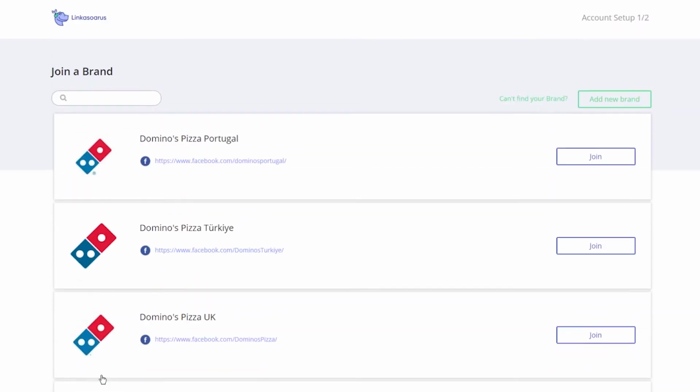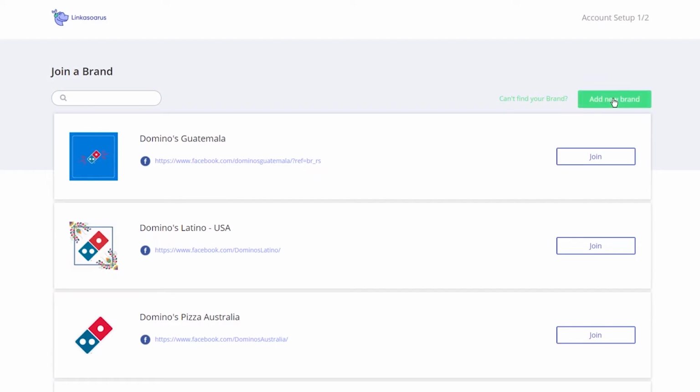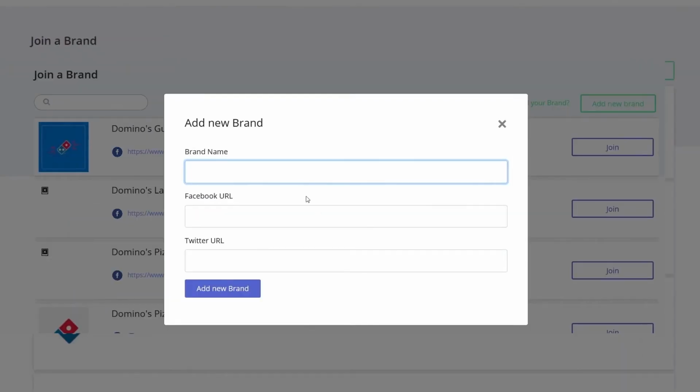You can scroll through the existing brands already using Linkasoarus, search for your brand by name, or add a new brand. If you are adding a new brand, fill in the name of your brand that will make it easier for other franchisees from your brand to find. Remember, if your brand is international and you have multiple brand pages managed by your franchisor, it is recommended to name the brand as it relates to your country.